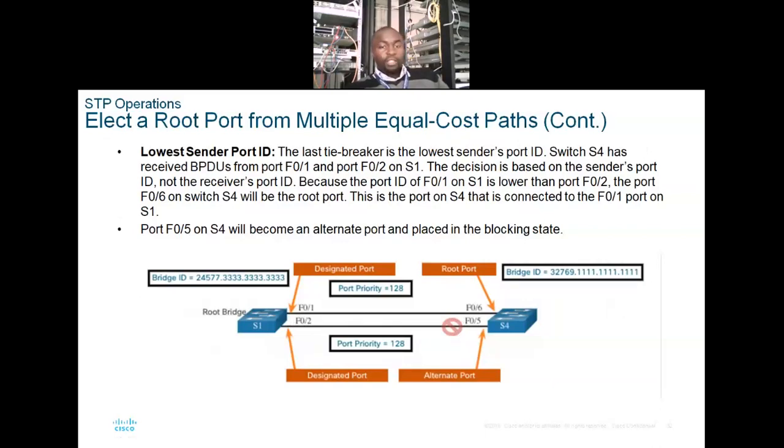So the decision is based on the sender port ID, not the receiver's port ID, because the port ID of F01 on switch 1 is lower than the port ID. So this is port ID of 0/1 is lower than 0/2, which is lower than 0/3, which is lower than 0/4, and things like that. So 0, 1, 2, 3. So those are the port IDs we are talking about. So the switch is now going to use the sender's port ID to determine which guy is going to take the day.